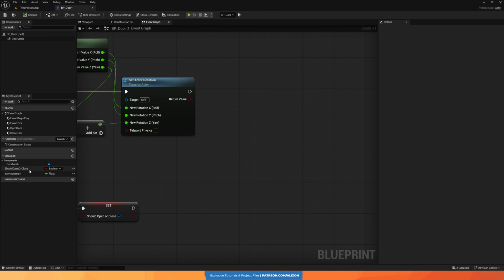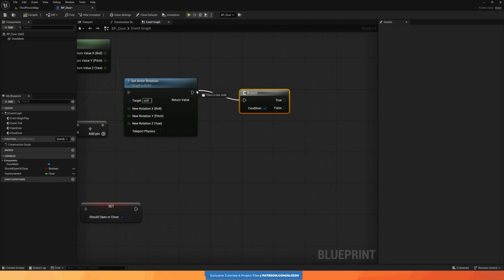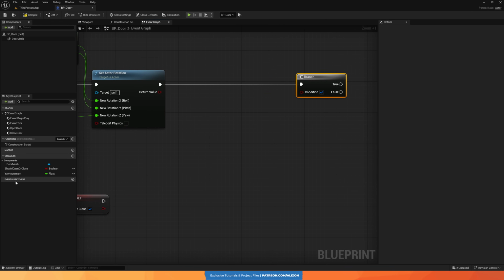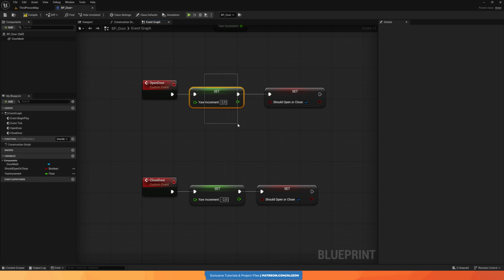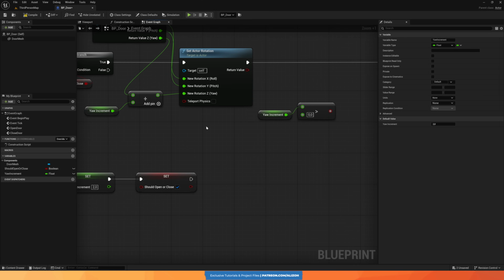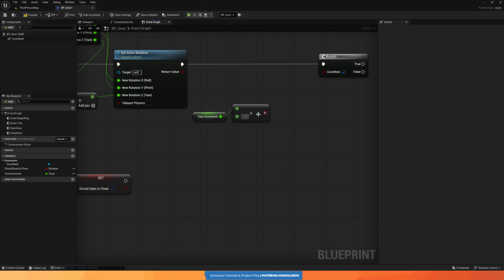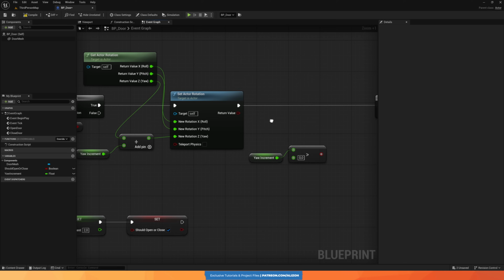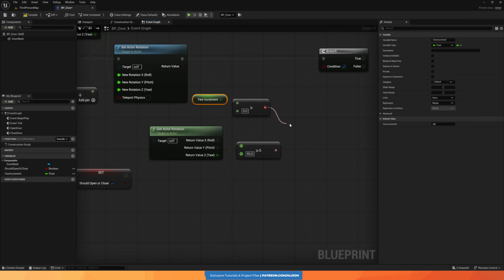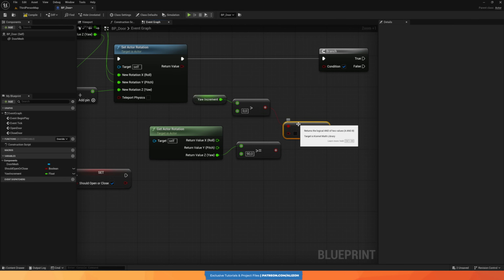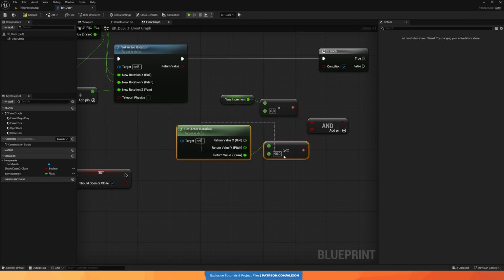So let's write some conditions. So we're going to do a branch here, and we are going to check if the yaw increment is greater than 0. So remember, if we're opening the door, it's +2. If we're closing the door, it's -2. So if it's greater than 0, then we're opening the door. So if the yaw increment is greater than 0, and the get actor rotation z value is greater than or equal to 90, because that's when it's open. If both of these conditions are true, so do an AND. So if this and this are true, that means that we are opening the door and we reach the end.